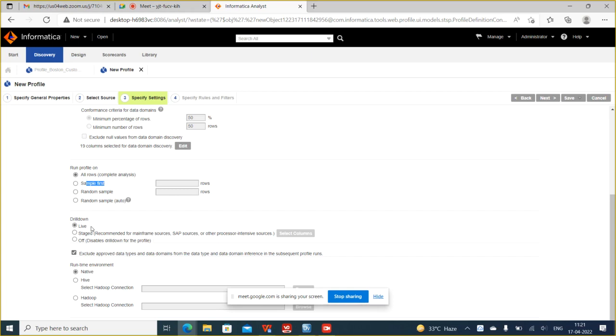Drill down option is obviously live. This is a little bit advanced question. I don't think anyone will ask you, but it's good to know what drill down live, stage, off means. Live data is where you are directly picking the data from the database or flat file, right?